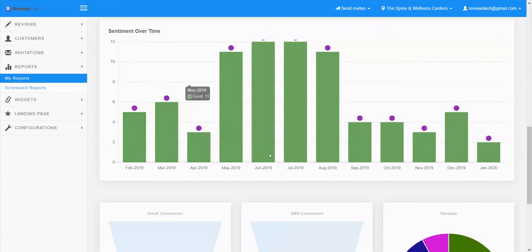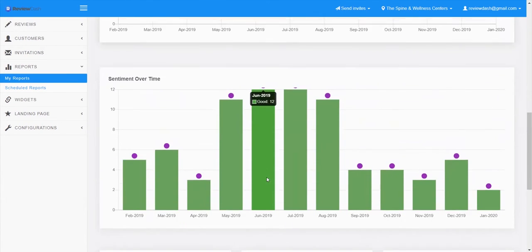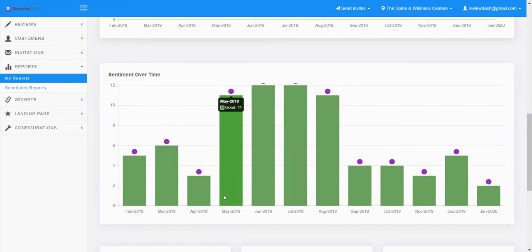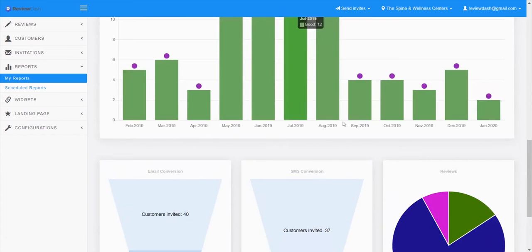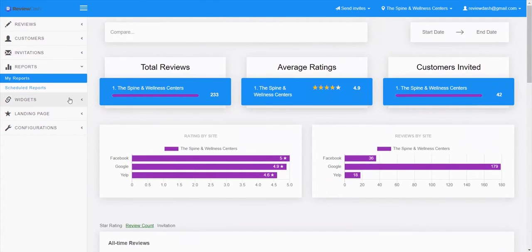So this is a sentiment over time, right? All green bars because the sentiment has been amazing, all 5 stars. But if this turns to red and different colors, you're able to gauge sentiment. And of course, the size of the bars are the amount of reviews. Review distribution, so how much are on Facebook, Yelp, Google, and just a good picture of some of the effectiveness of the tools in here.